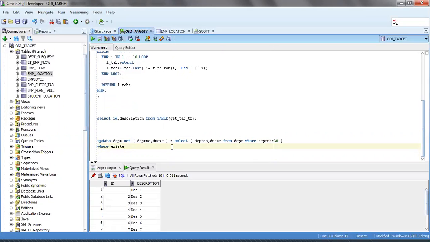Where exists. Is this where condition applicable to this update? This where condition is not applicable to this update one. Correct. So with where exists, you can select it here: select one from department where department number equal to 30 or whatever condition you want. You can write exists if you'd like, and if you'd like to update where not exists, it all depends. Likewise, the where clause here.